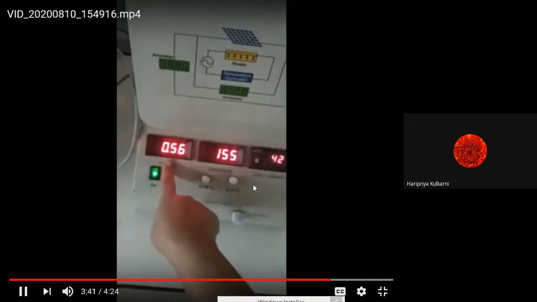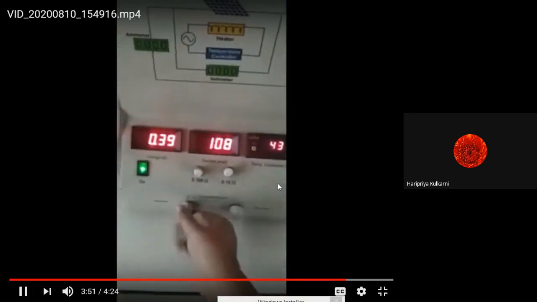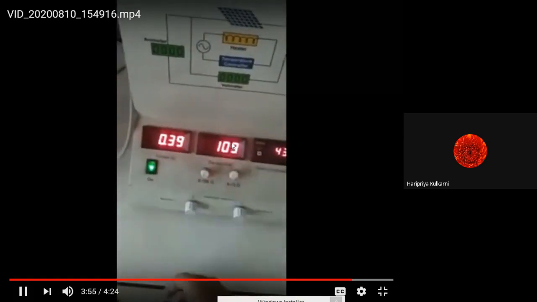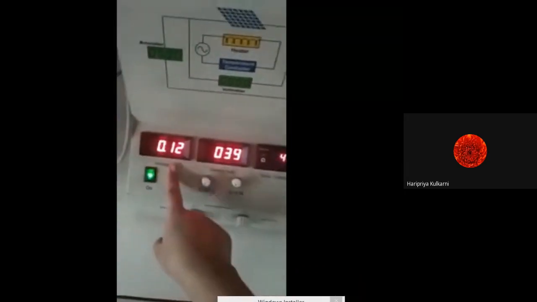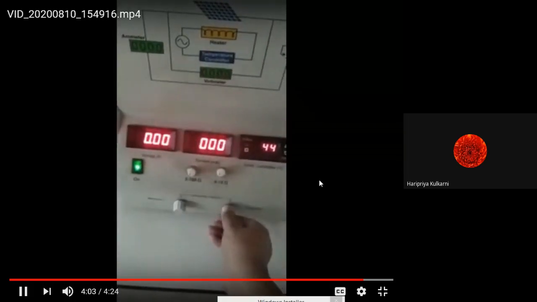Okay, now you can see the temperature has also increased. It is now 42 degrees centigrade. So now I'm changing the intensity just to show you the effect. Next time we are going to perform this practical. See, the values have decreased with the decrease in the intensity, right? See, the current and voltage, both the values have changed.